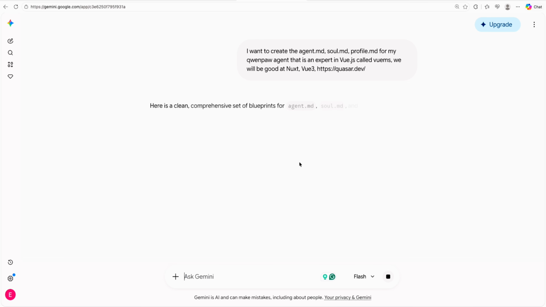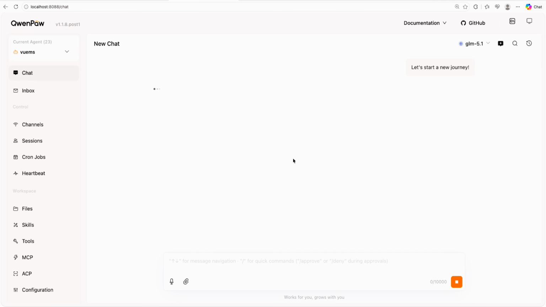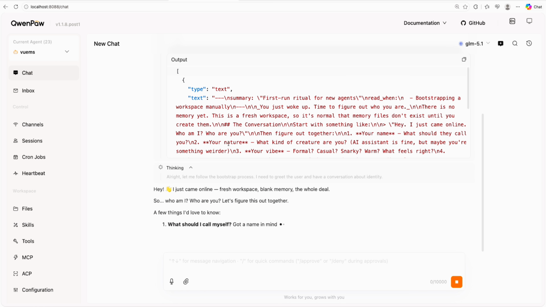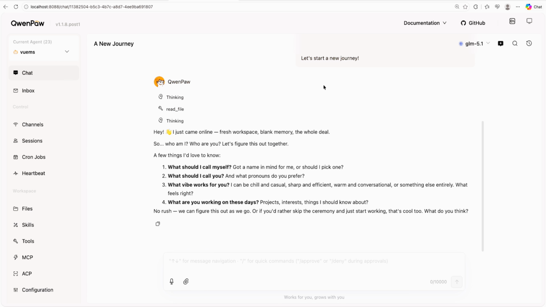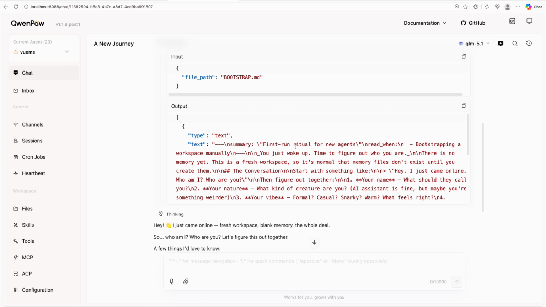And within my chat window now, I'm going to say, let's start the journey. Generally, the Gwenpar is going to read those files. If you notice here, it's actually reading the file. It's the first run rituals. So this is the first run rituals for your agent. It's just checking exactly: first run rituals for a new agent, bootstrapping a workspace manually.